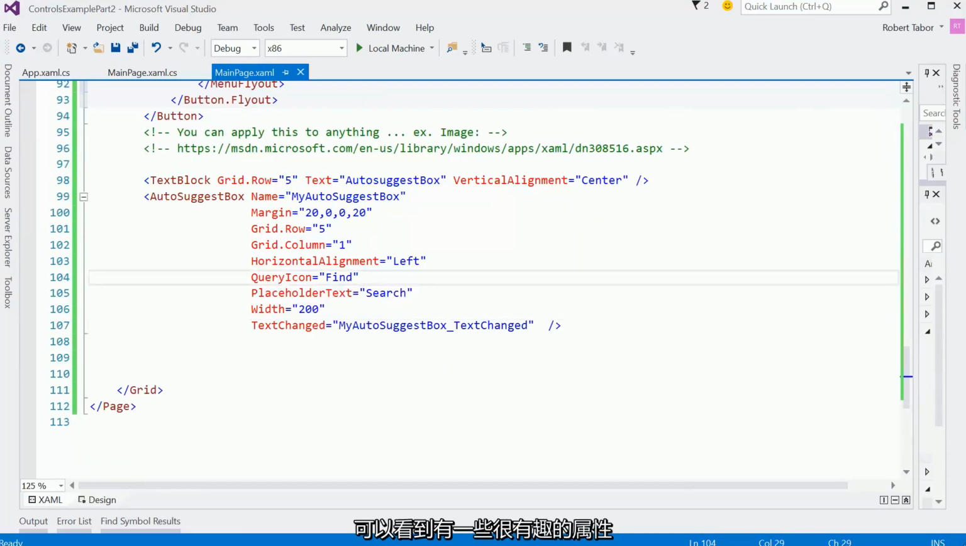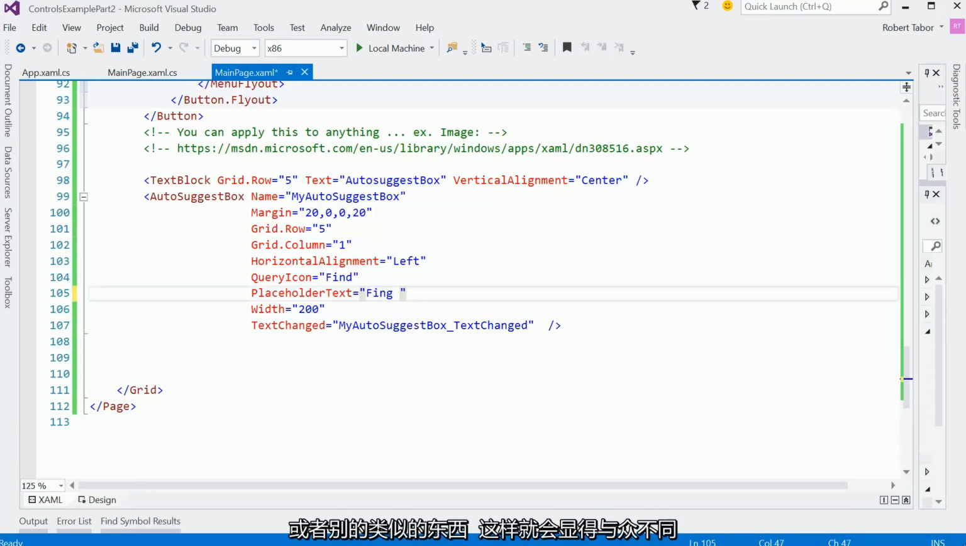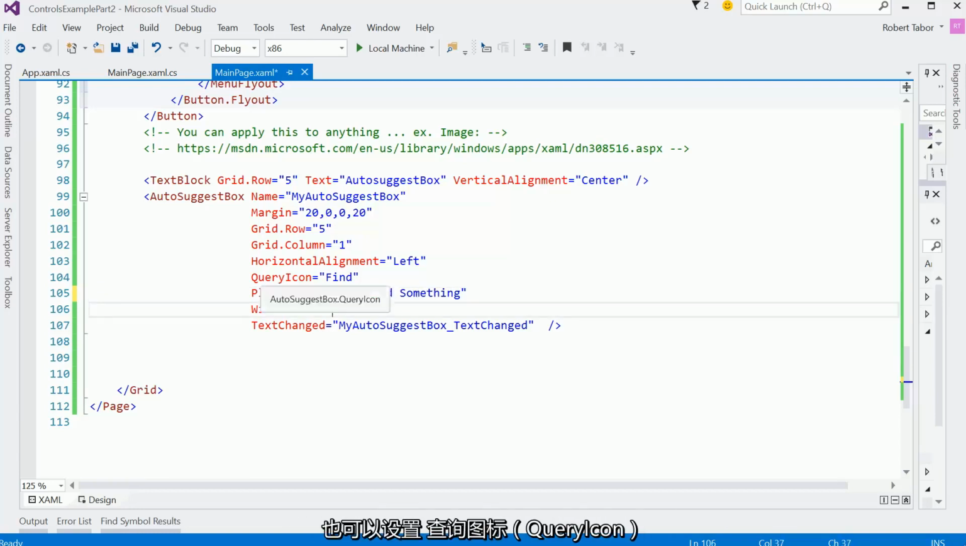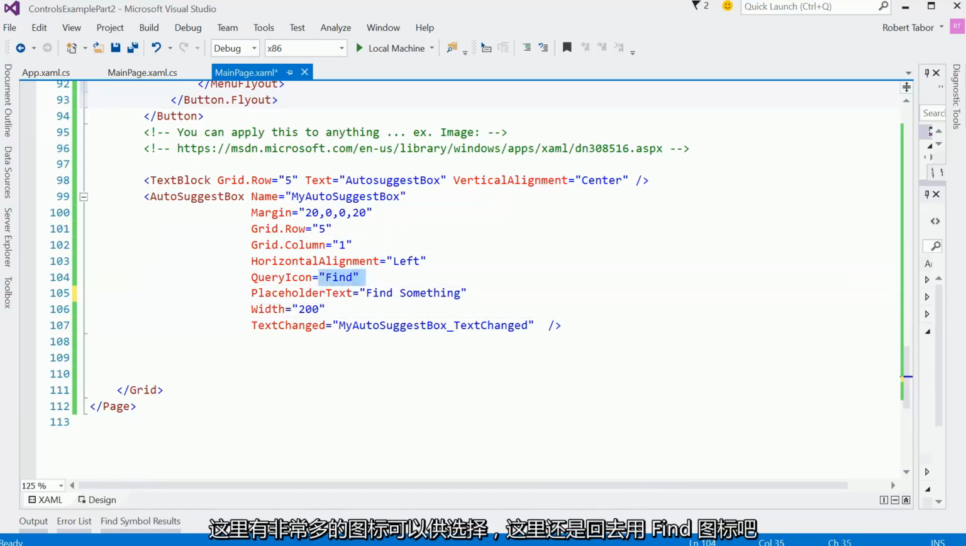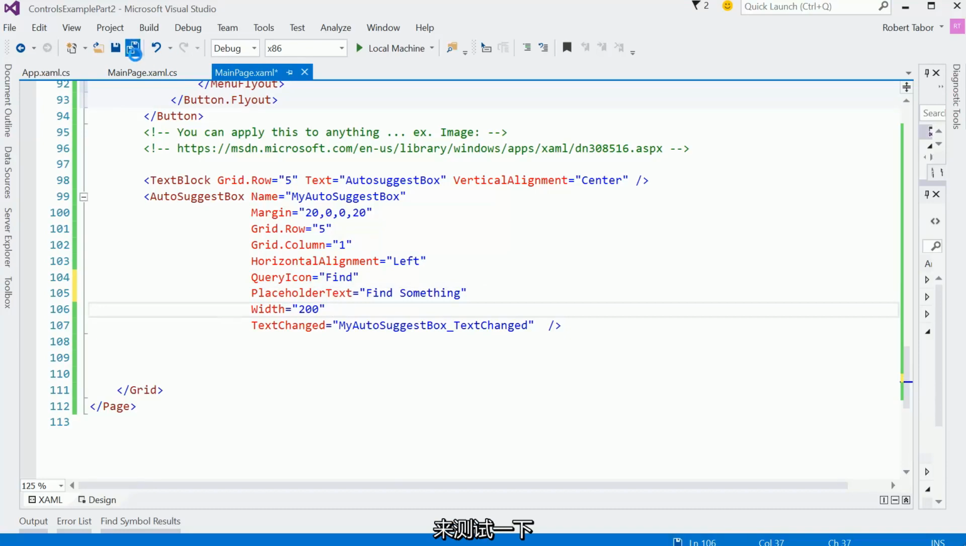And then coming back here to the main page, you can see that I have a number of interesting properties here, like the placeholder text. So we're going to say search or find something, maybe something like this, so that this is very distinctive, right? We can also set the query icon. Let's see what our options are there. All right, so there are a number of different icons that we can choose from, but in our case, let's just go back to the find icon. Now let's run the application.